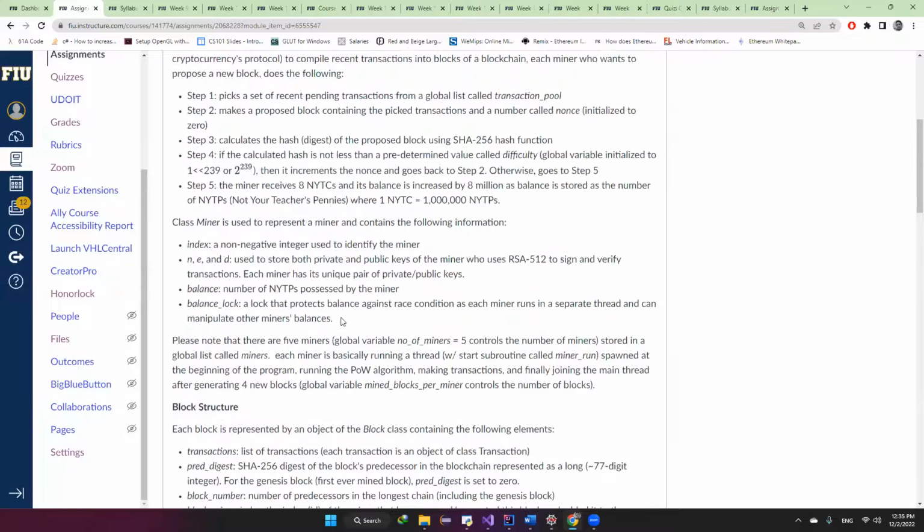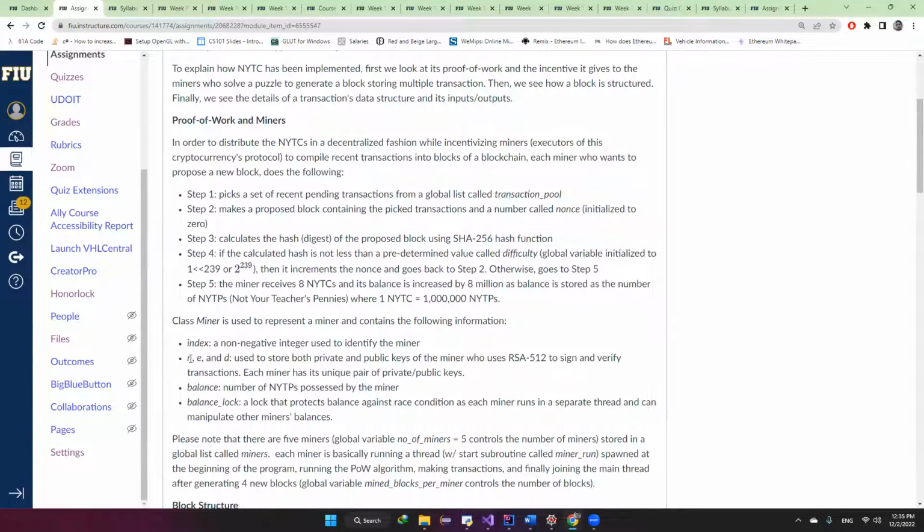Okay, yeah. And we have some other values like N, E, and D, which are stored in a miner. Because each miner must have a signature, a public key, and a private key, so everyone knows which miner did what, and they can sign their transactions or different parts of the block, so that everyone knows who has created what, and who has created what transaction. Basically, each miner must have a private and a public key.